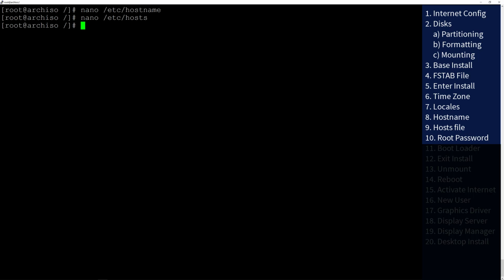editor. Now we can create the password for the root user. So we'll type in passwd and hit enter and type a new password and retype it.